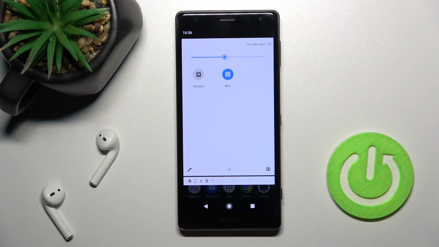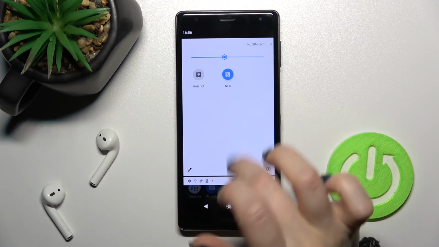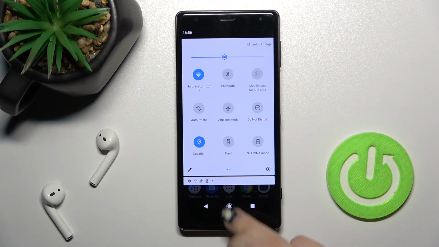As you can see, that's really simple. And if you want to turn it off, just tap again on this icon, and this way you can turn on or turn off the NFC on your device.